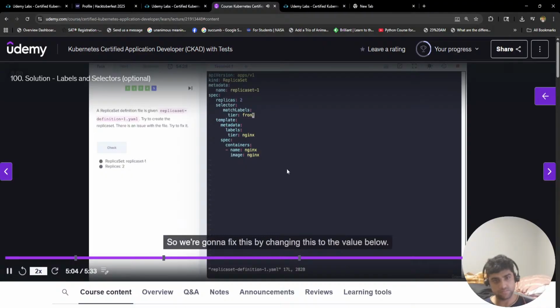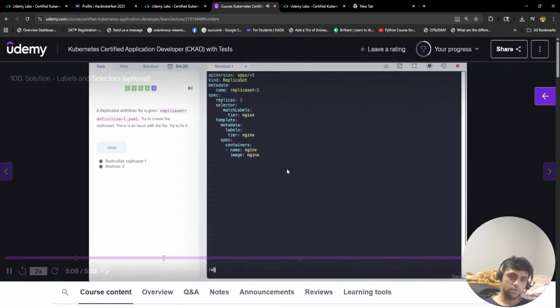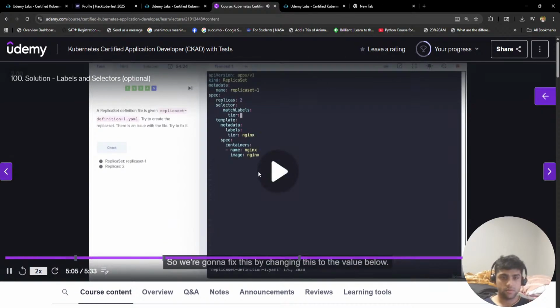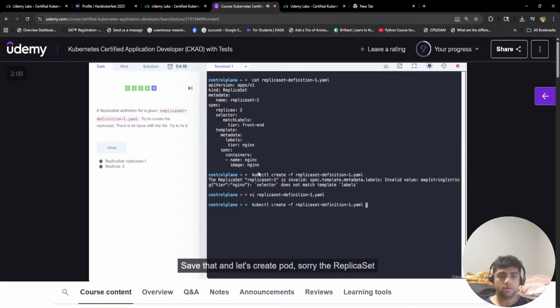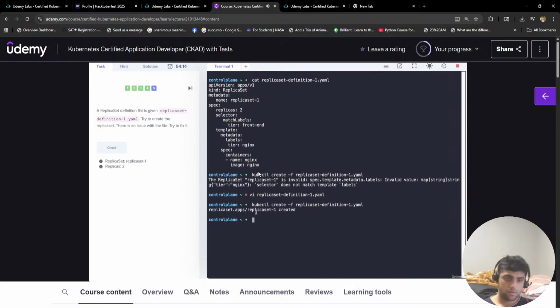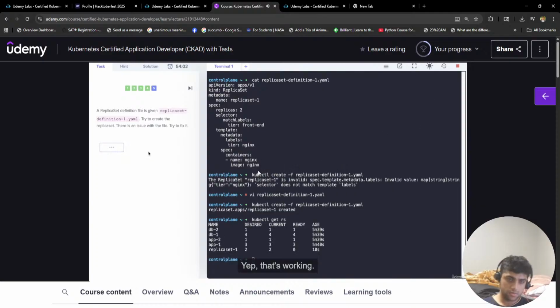So we're going to fix this by changing this to value below. Save that. Let's create the replica set, and it's created. Let's verify. It was good. Creation, yep, it's working.